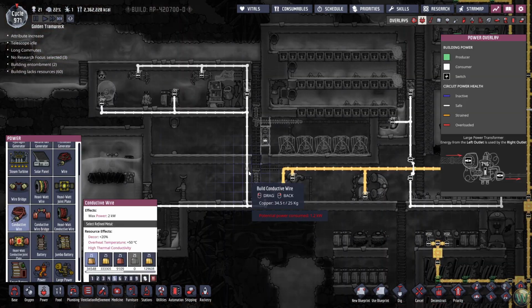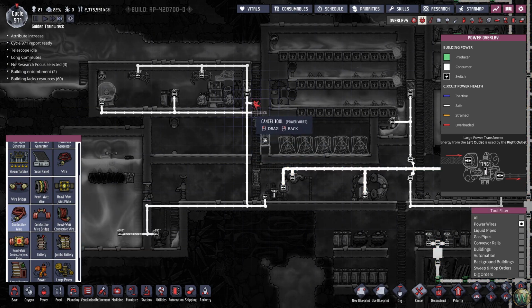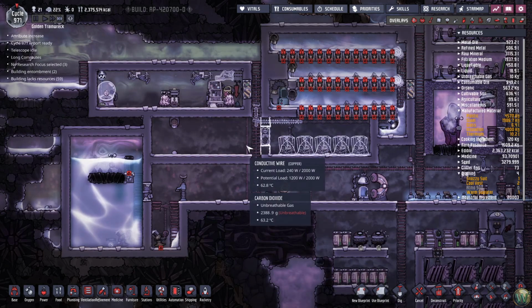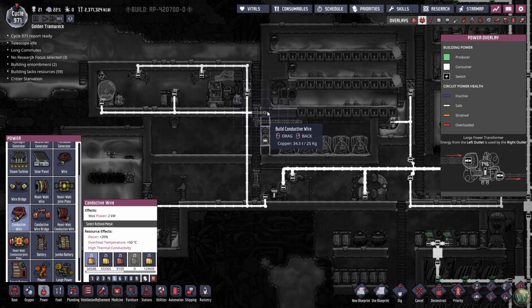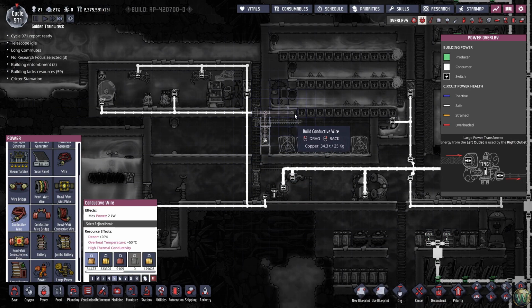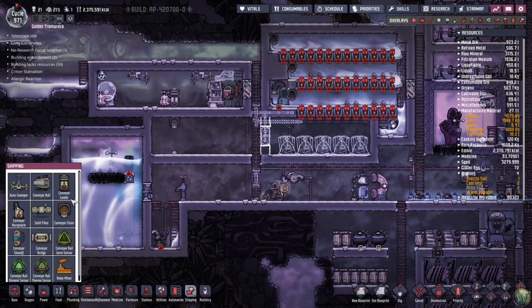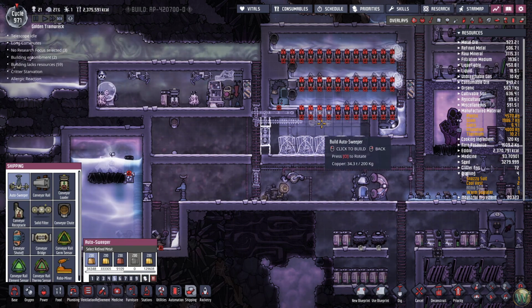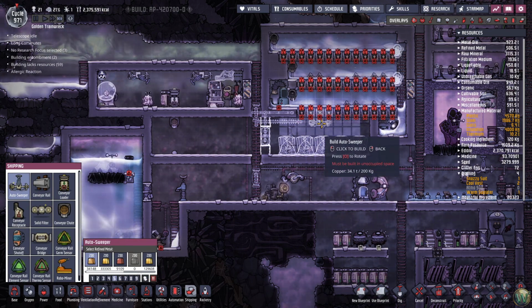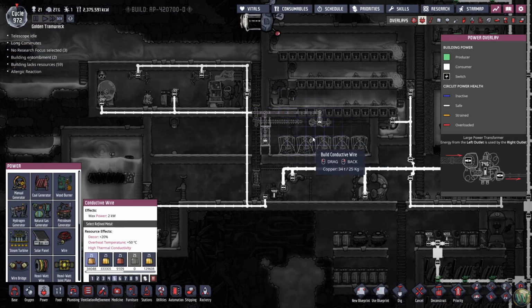And this power can come across. No, cancel power. Yeah, that's fine. Power can come across and down, and then across here into an auto sweeper. And that auto sweeper needs to cover all 5 of those. So that should be good. And then we can connect that to power.